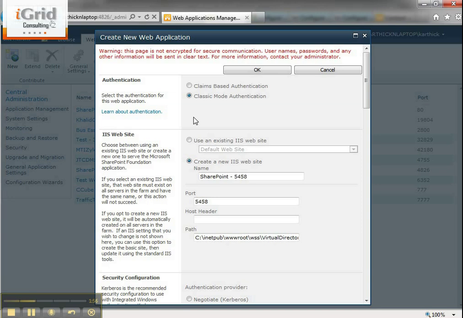Claims-based authentication is also used in a scenario where SharePoint is really used as an internet site, because on an internet site you obviously don't have AD users, you have external users. At this point of time I'm going to go ahead with classic mode authentication and see how it goes.